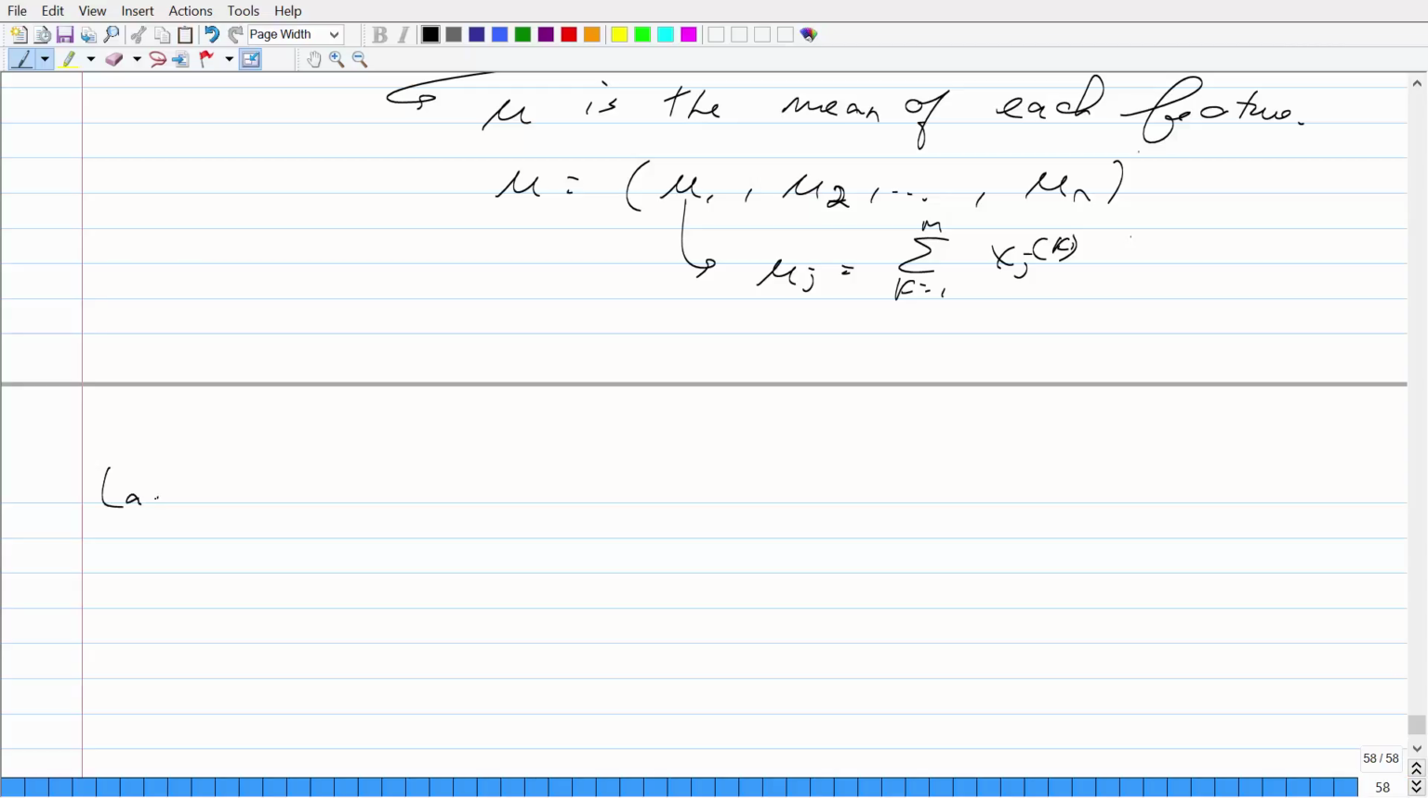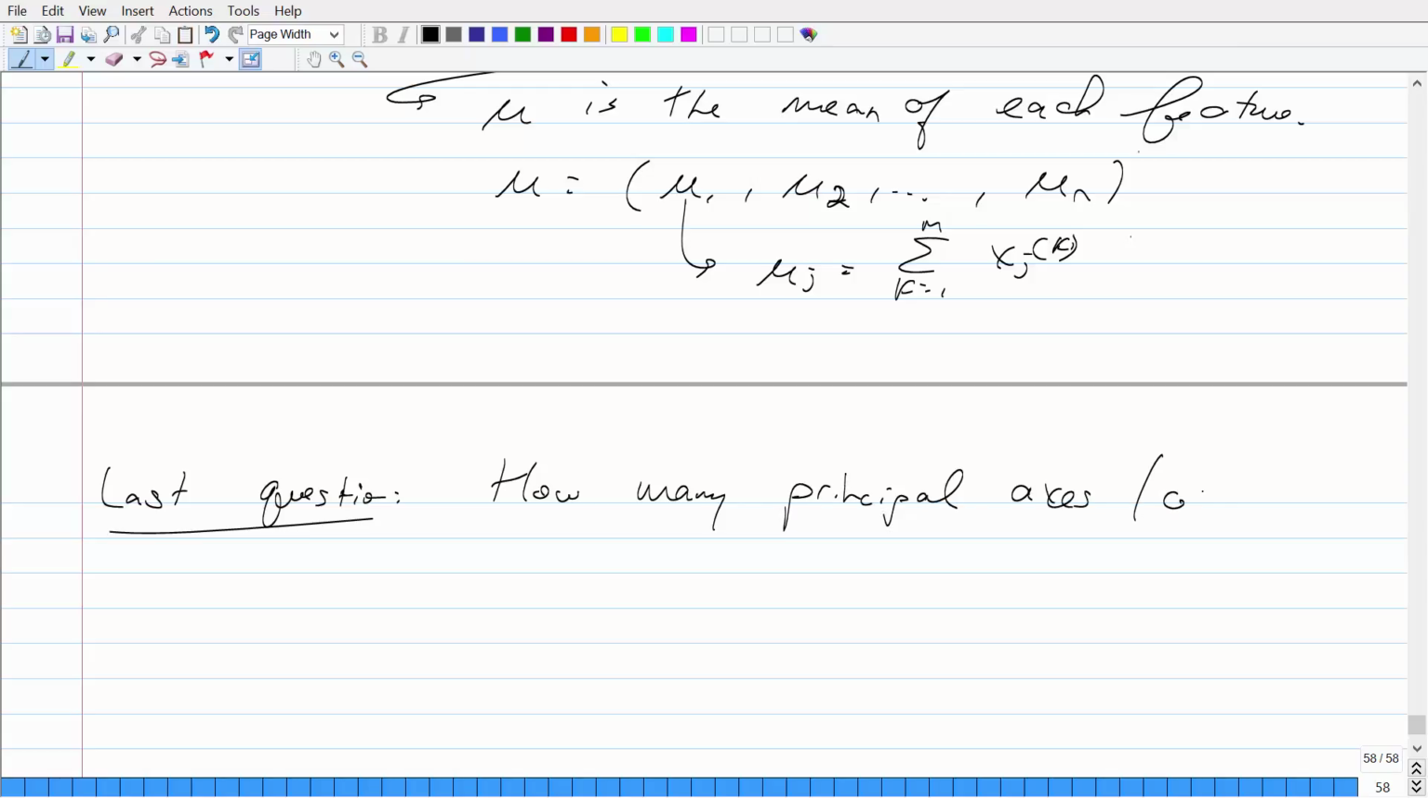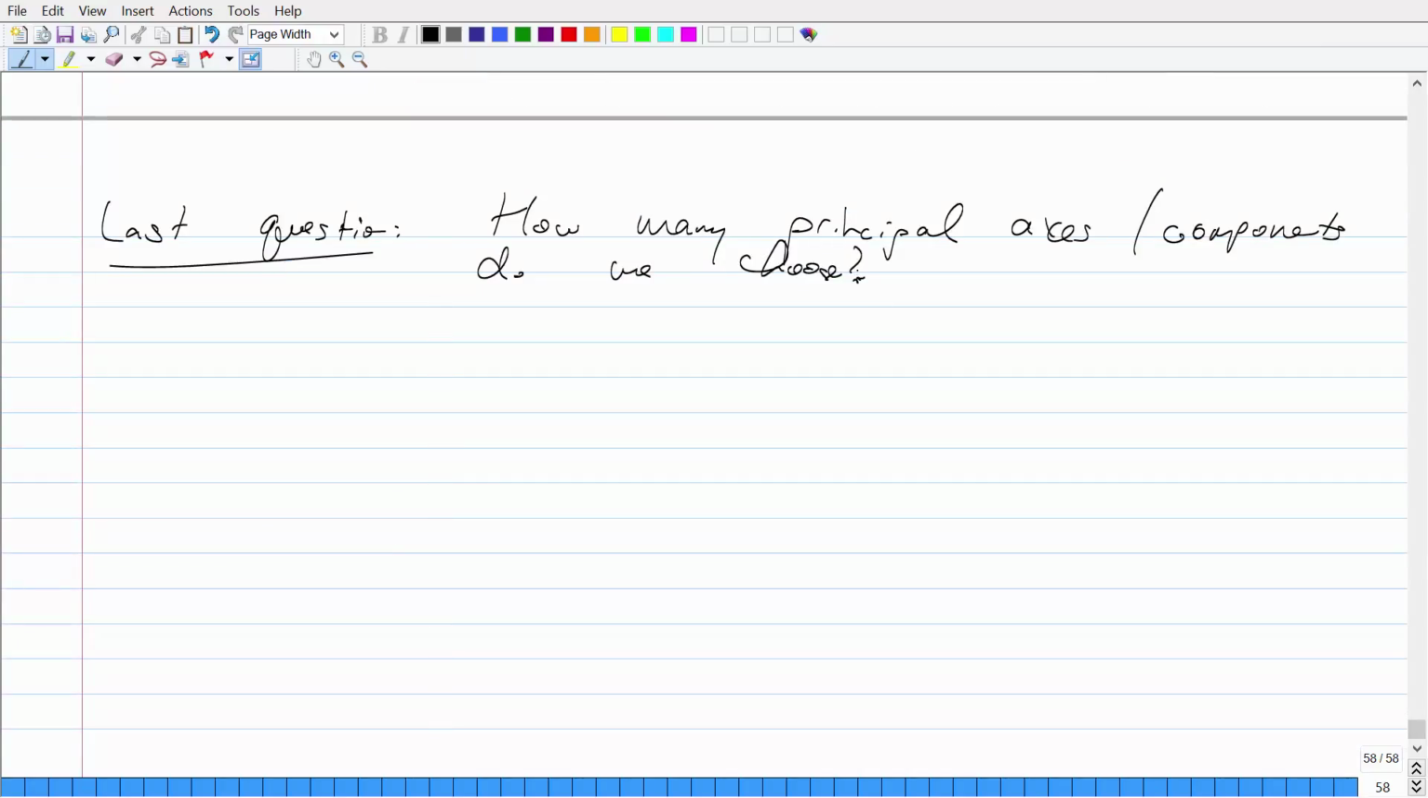I guarantee this shouldn't take more than a few minutes, and that's all we've got time for. Last question: how many principal axes do we choose? What components do we choose? What's the guideline here? There are some simple heuristics that actually do work in practice, and I'll cover that now. We haven't taken a look at what the singular matrix is, and I'm going to talk about that now.